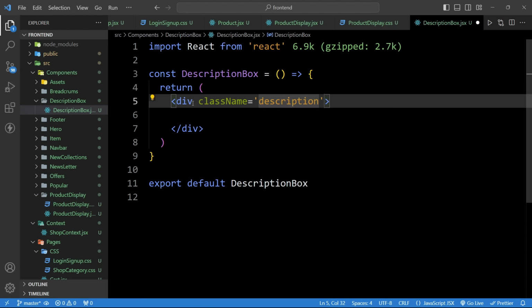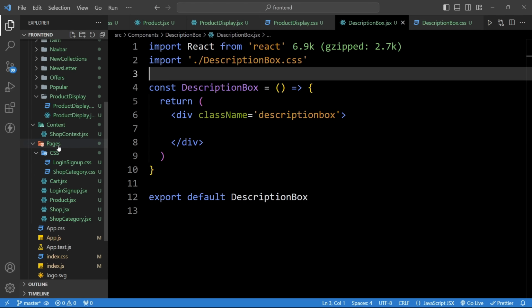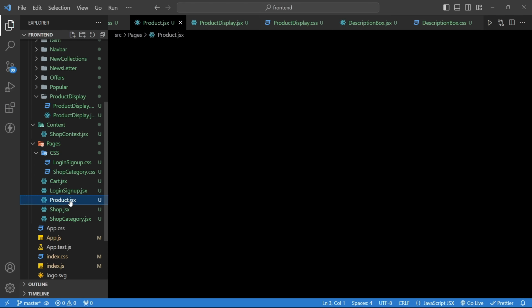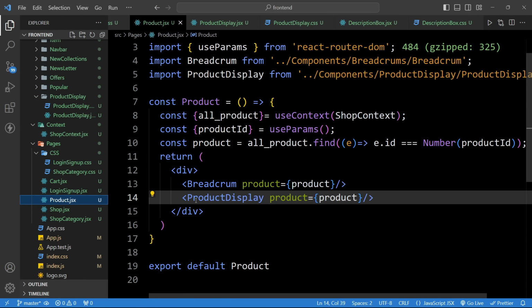Now we will mount this component in our product page. Come to the pages, Product.jsx, product display component. So after that we will add this description box. Add this description box component, save the file. Now we will add the HTML structure for our description box component.